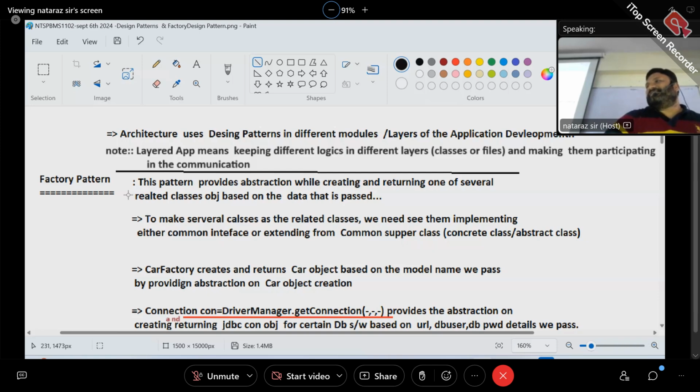So the factory pattern says, you ask me for an object, I will give the object. Don't worry how I am creating the object, that is the abstraction I am providing. You go to a car factory, ask the car factory, give me a car. They release the car and we take the car and we drive. Are we worried about how they manufacture the car?